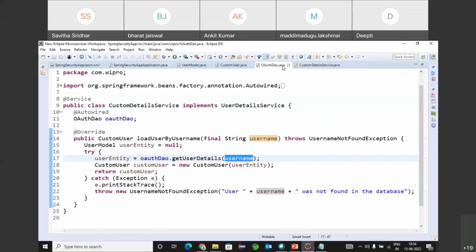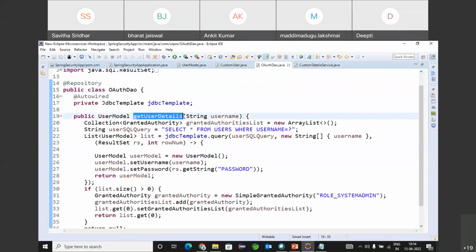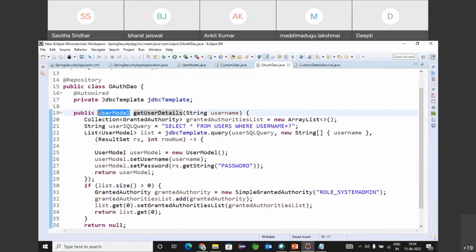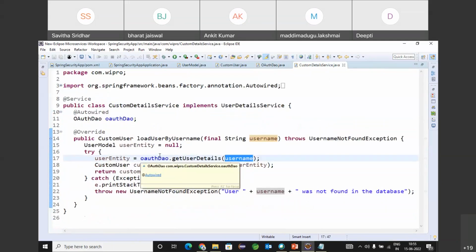So it will go here. It will call this method called get user detail. It is passing Roger. If Roger is present, finally it should return the user model, right? So assume it returns that Roger's object. So that is what gets returned. Whatever gets returned, I'm storing it in a user model object called user entity.